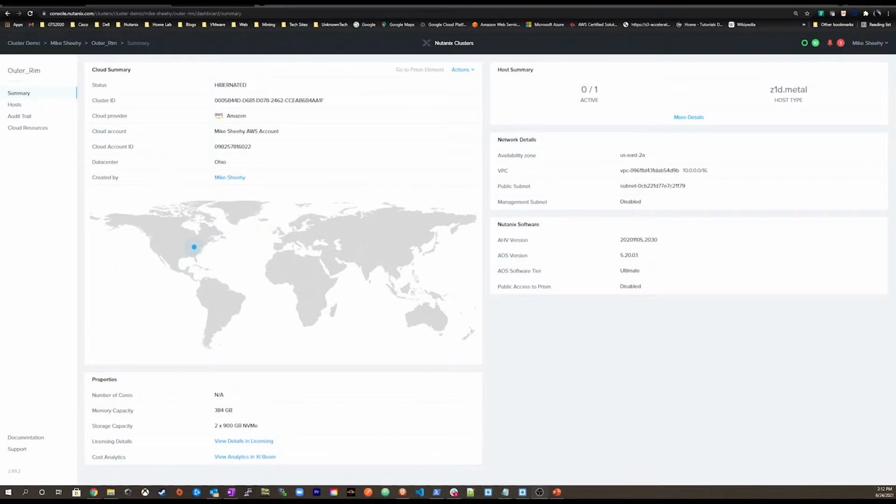Today we're looking at the Nutanix Clusters portal. As you can see here, I'm located in US East Ohio in my region, and I'm using availability zone US East 2A. You can see here I have information about my cluster. The status is hibernated. We'll talk about that in a few minutes. The cloud provider is AWS. You can choose between AWS and soon Azure. I'm using my current AWS cloud account with my cloud account ID. I'm using, again, the region Ohio, and the cluster was created by me.